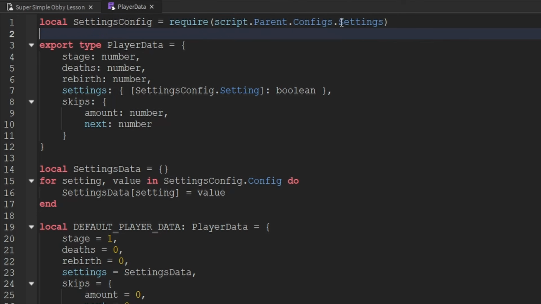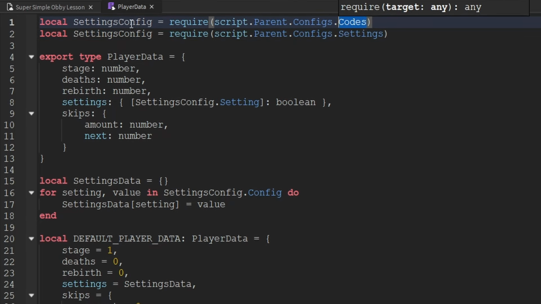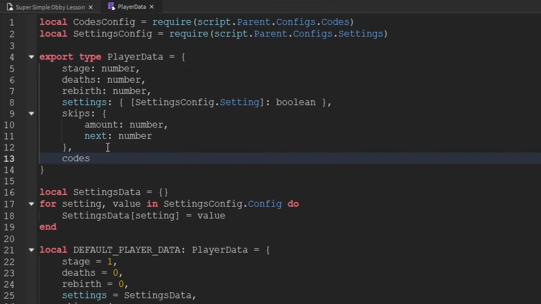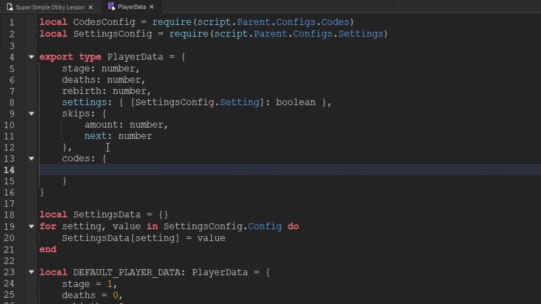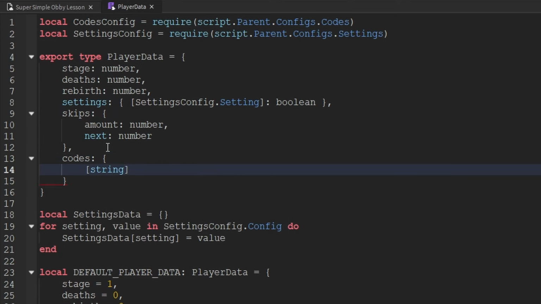Towards the top of here, we want to go ahead and require the codes config that we just created. So we'll go ahead and say codes, and then we'll go ahead and rename the variable to be codesConfig. Then we first want to update the player data type. So after skips, we're going to go ahead and add in codes, which is going to be a table. And for the keys of this table, they are going to be strings, which is going to be the individual codes. And then for the value of each of the codes, it's going to be a boolean. So true or false based on if the player has redeemed the code or not.